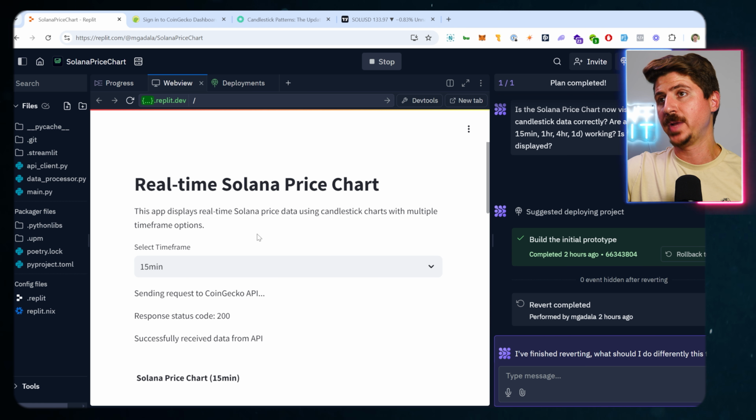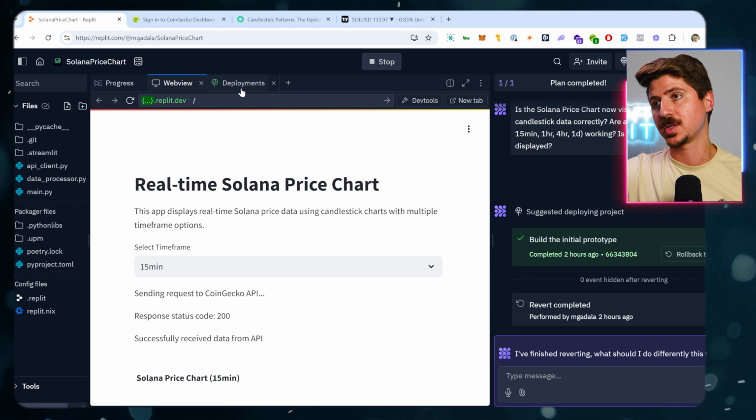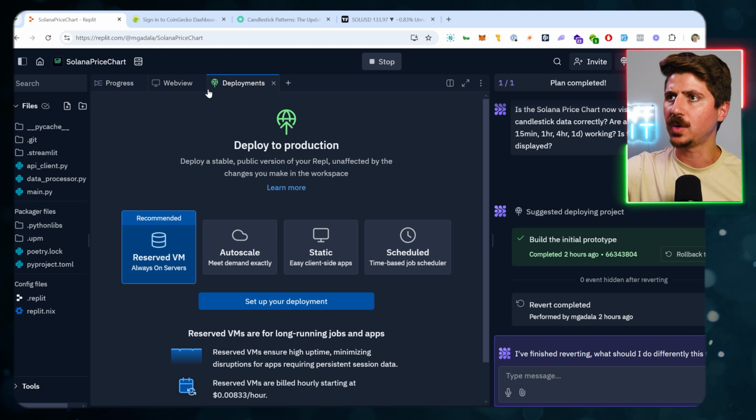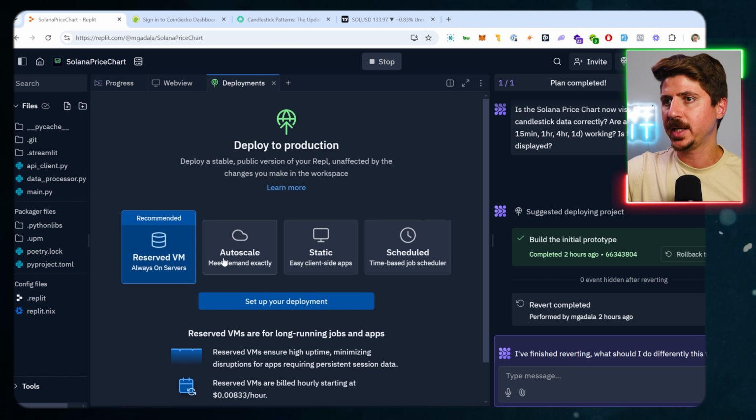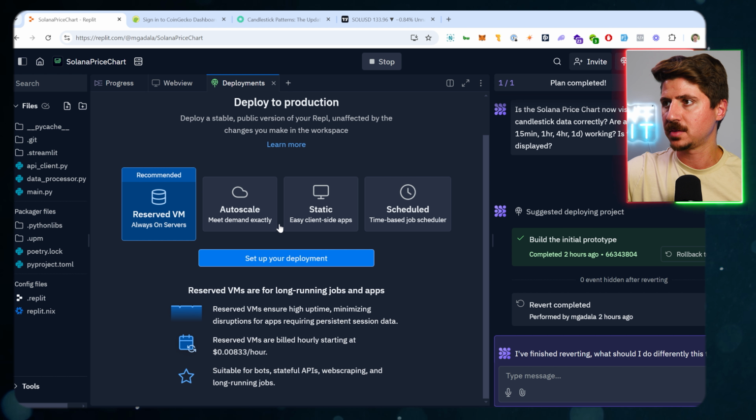So the next thing I want to do now is actually deploy this. So I want to actually deploy this to the web. I want to see this live online. So I'm going to click on this deployments tab and I'm going to hit set up your deployment. So let's go ahead and click that.